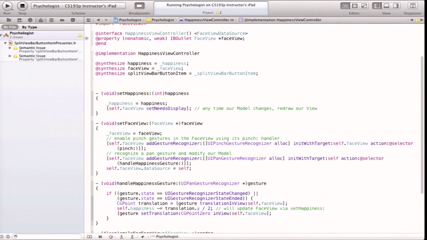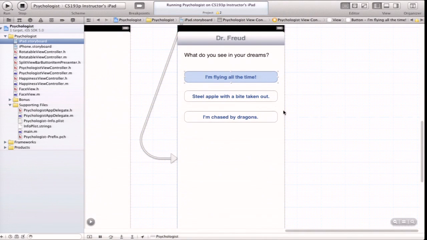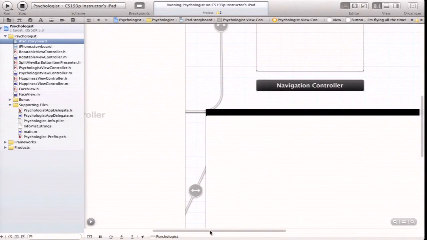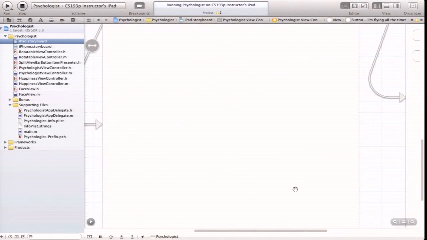Now, for us to put that bar button item on screen, we need a toolbar, right? Because we've got to have somewhere. Right now, we're just a face view. So we need a toolbar. So let's go back to our iPad storyboard. I'm only going to do this on iPad. Okay? Doesn't make sense to go do this on iPhone as well. And let's go over to our happiness view controller, which is this gigantic guy right here.